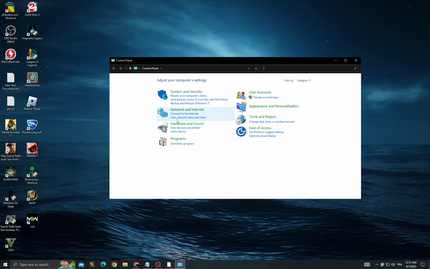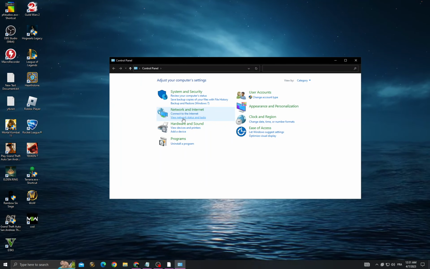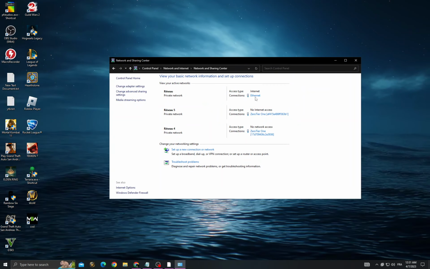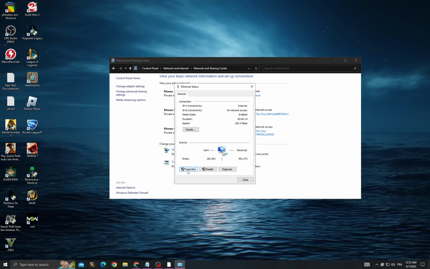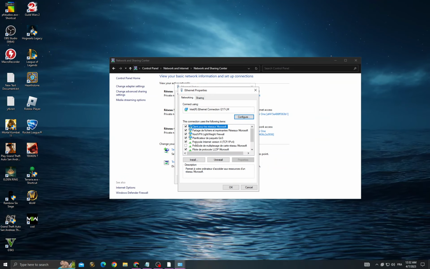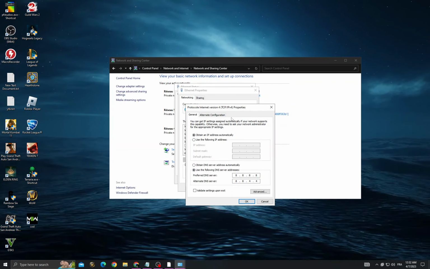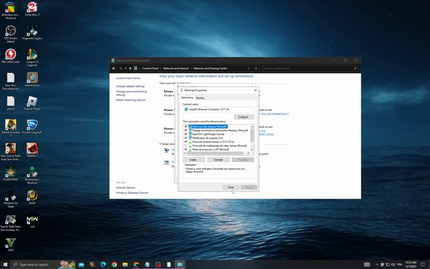and then click View advanced. Click View network status and tasks, and now you will find here Internet or Wi-Fi. Click on it, then click Properties, Protocol, Internet Protocol Version 4, and then change settings. Just copy my settings, select the second one and put those numbers here, and then close it.